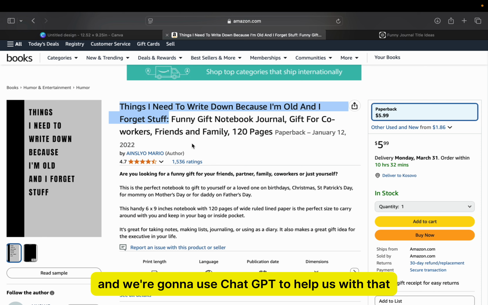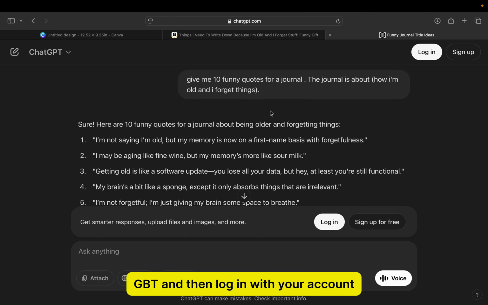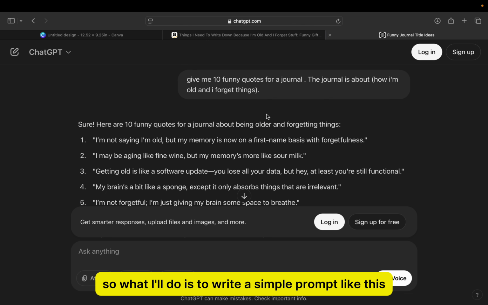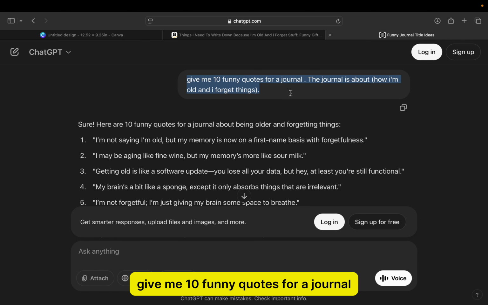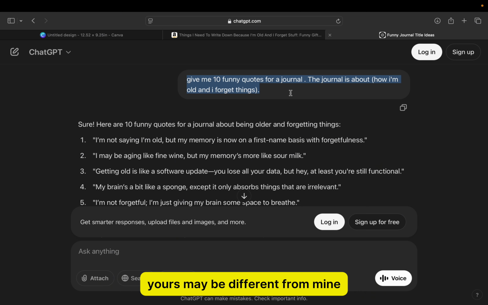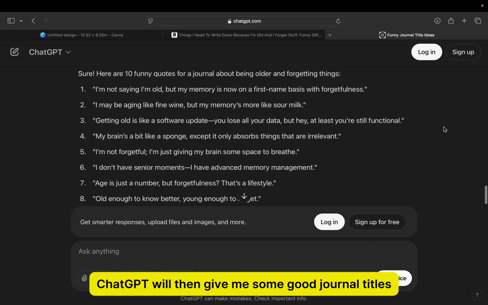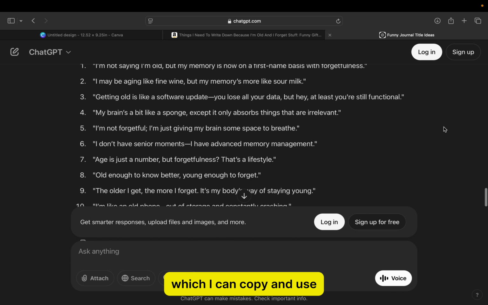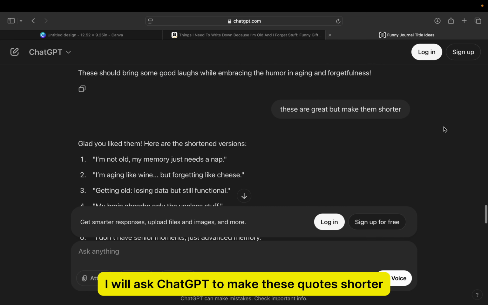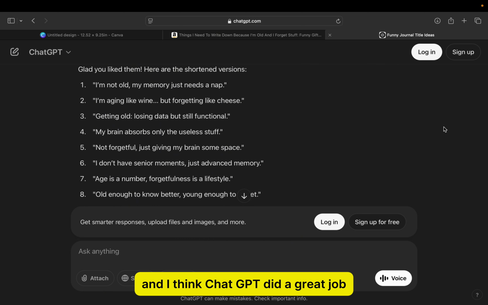It's pretty easy, and we're going to use ChatGPT to help us with that. So I'm going to go over to ChatGPT and then log in with your account. I'm already logged in, so what I'll do is to write a simple prompt like this: give me 10 funny quotes for a journal. The journal is about, and then enter your journal topic. Yours may be different from mine, but I'll write something like how I'm old and I forget things. ChatGPT will then give me some good journal titles, which I can copy and use. But you can see that these may be a bit too big. So what I'll do is I will ask ChatGPT to make these quotes shorter. Now I got all of these great results, and I think ChatGPT did a great job.